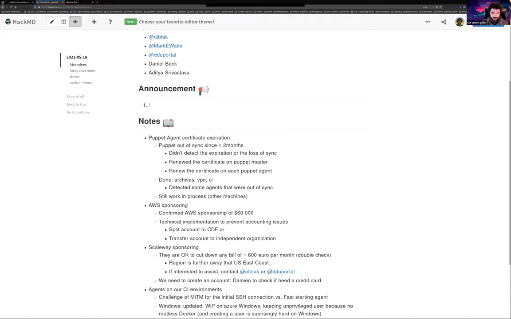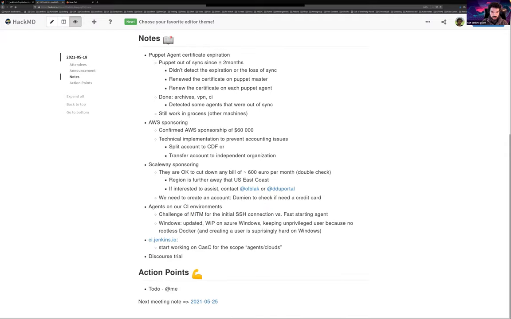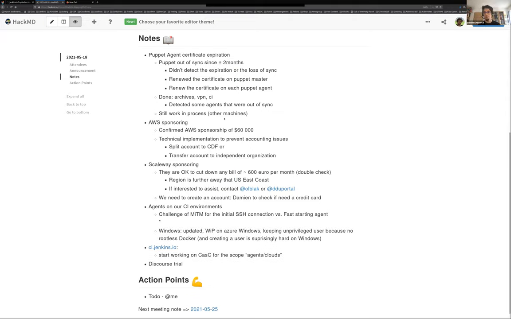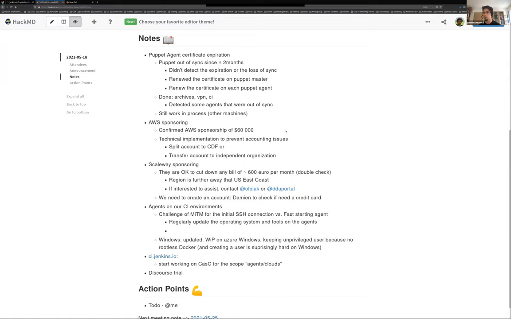So the next topic, we covered the AWS sponsoring, we covered the Scaleway sponsoring. Now the next topic on the agenda is agents on our CI environments. Damien, I think you want to bring this as you're the one who's been working a lot on that topic. Yep. So the initial goal, and it's still the scope of the initial change, is to regularly update the operating system packages and tools inside the agents. Right now, ci.jenkins.io and all other instances that we use are using images from December, which means we need to upgrade the contents, the operating system mainly.